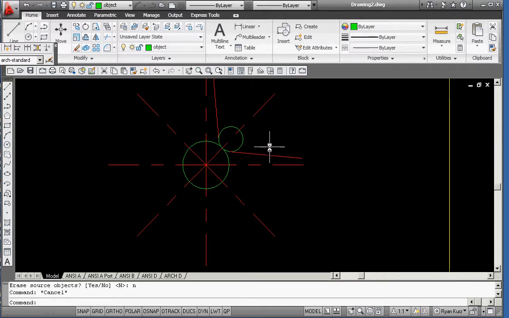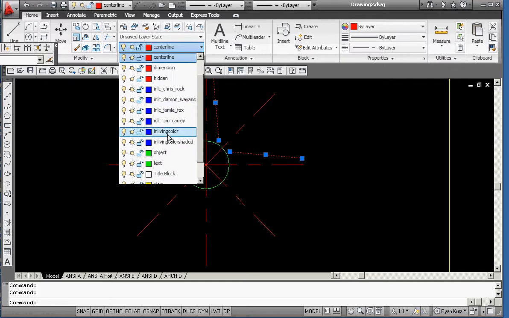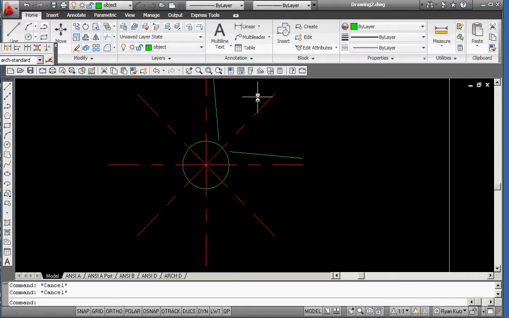Just to prove it to yourself, you could erase that circle if you want. And you can now do this, perhaps shift this line and this line to the correct layer, object, and then say fillet radius 0.25, and you get that done.